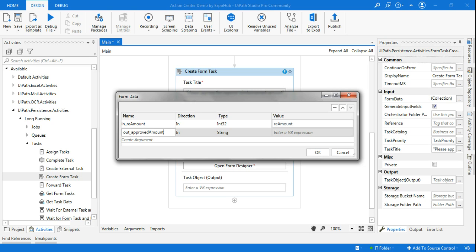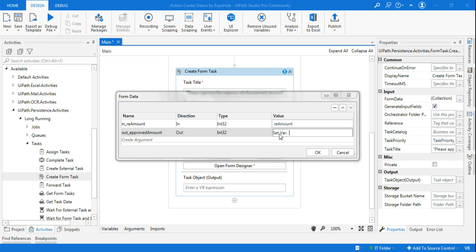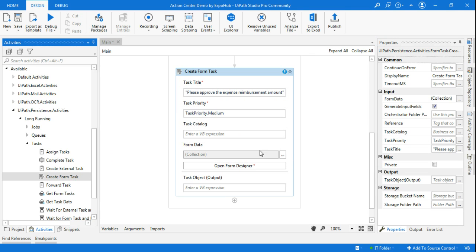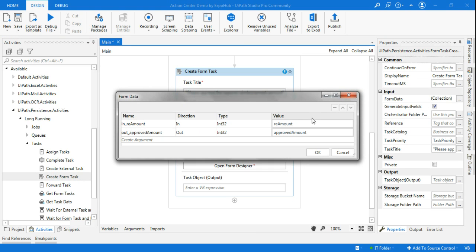approved amount, I am creating another variable, which is going to pass whatever the amount is approved. So it will be an out direction, and it is an integer, and it is going to store in a variable. So Ctrl+K, and let's create a variable approved amount. Simple. Okay, and here you have an error, don't worry about that, just click on OK. Alright, so now what happened, we have created the variables which are going to hold the data for us.